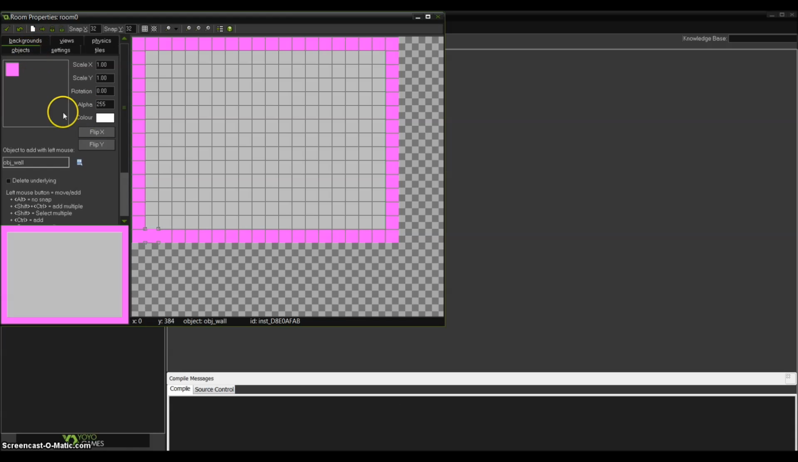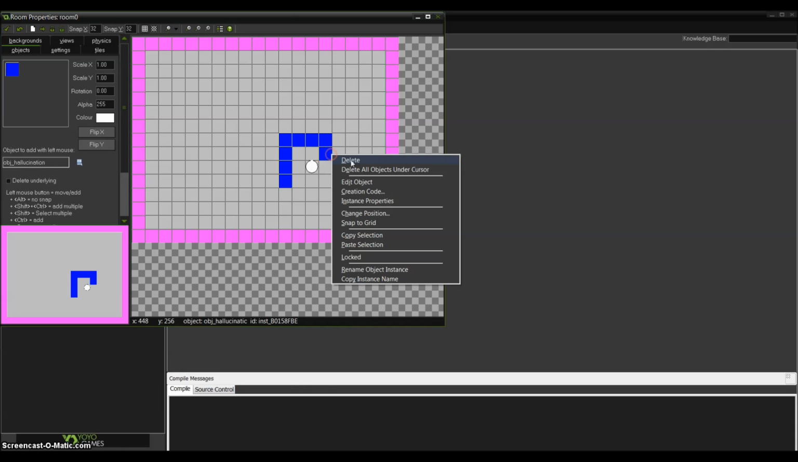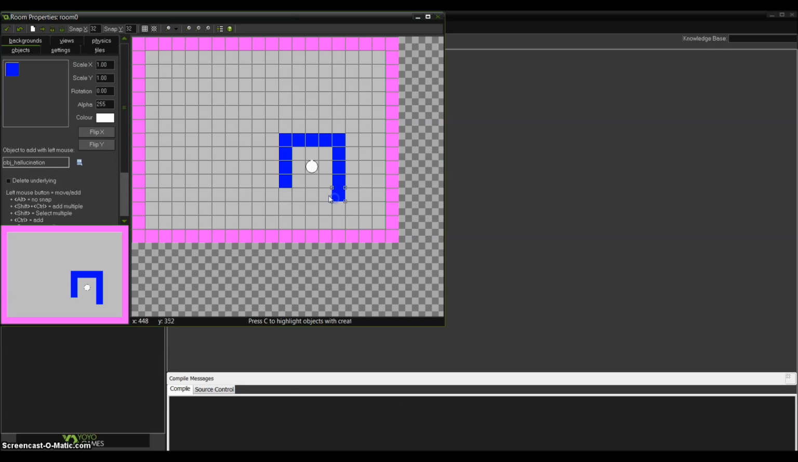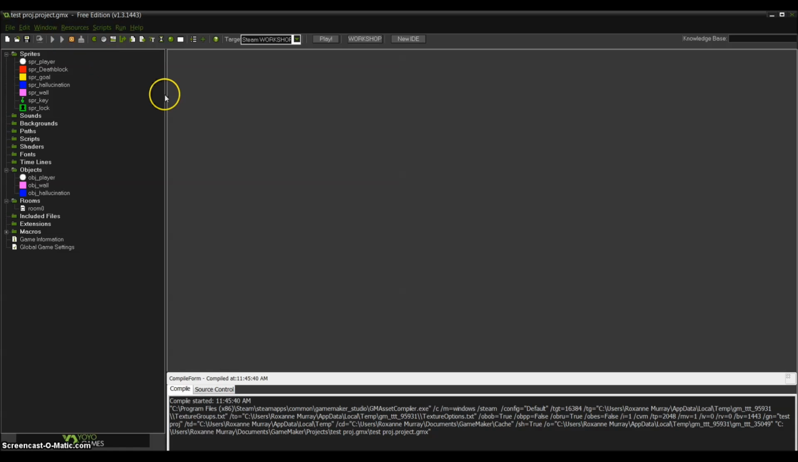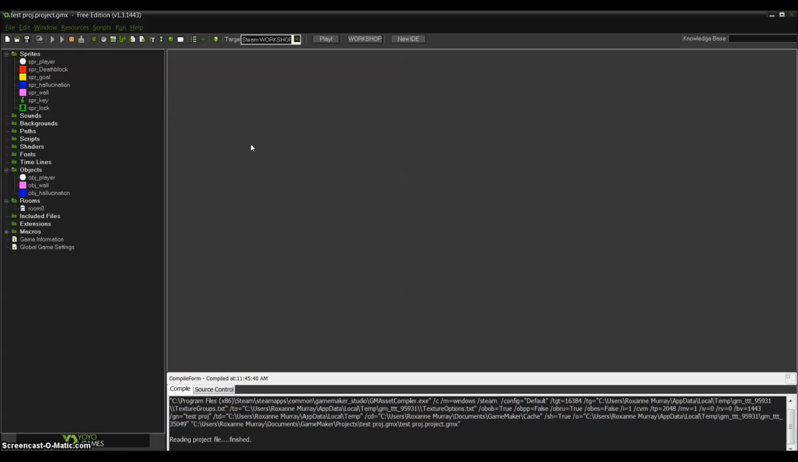Now we don't want this to be visible. So then we're going to put in object player. Add in there. Object hallucination. Now this is just going to be a joke. Like, the player is just going to be trapped in an extremely small room. He's going to be worried that he can't get out. So, when we run the game for the first time, let's test to see if this works. Which it should.